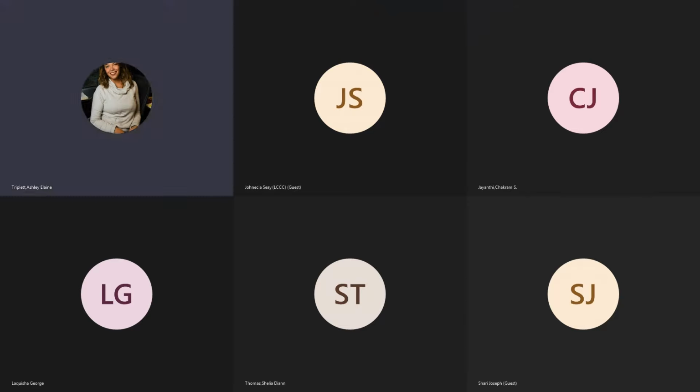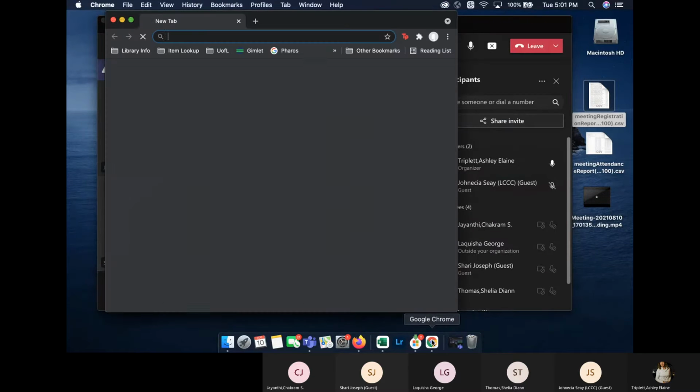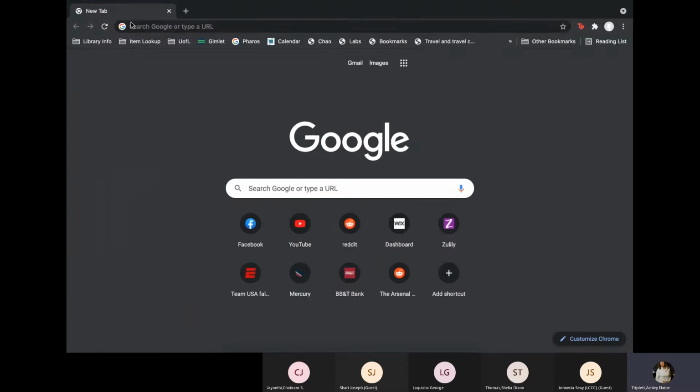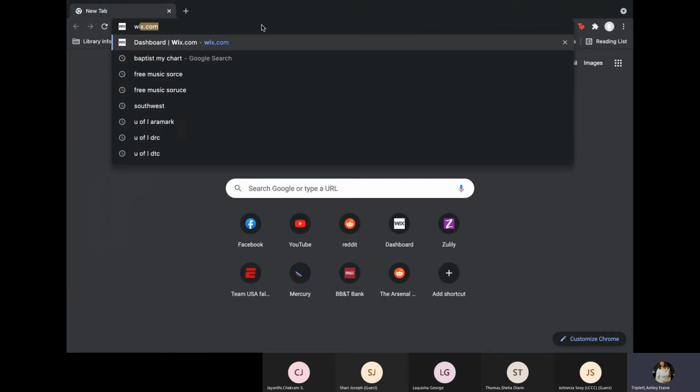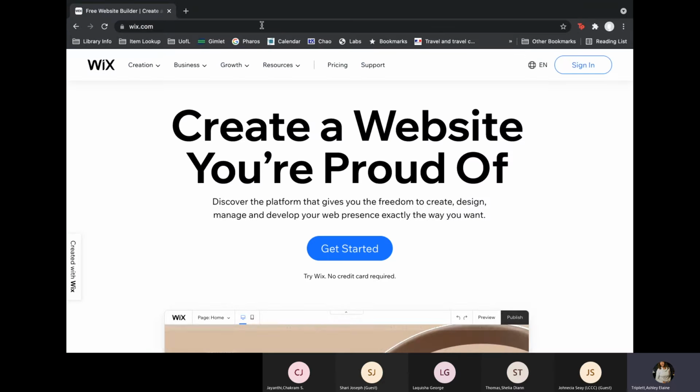Okay, we are going to begin. I'm just going to Google and go into Wix.com. Now, there are a lot of different websites out there that have free access.